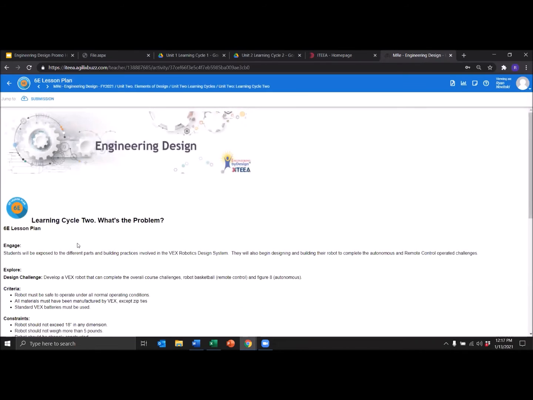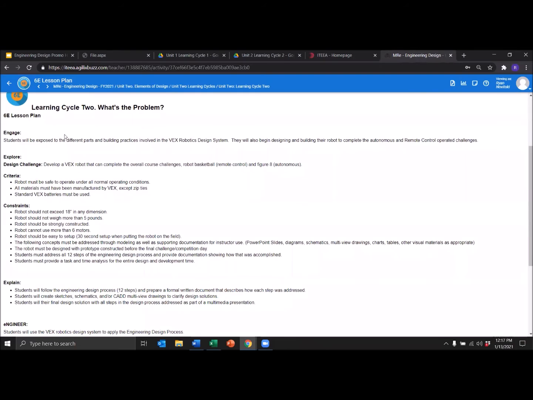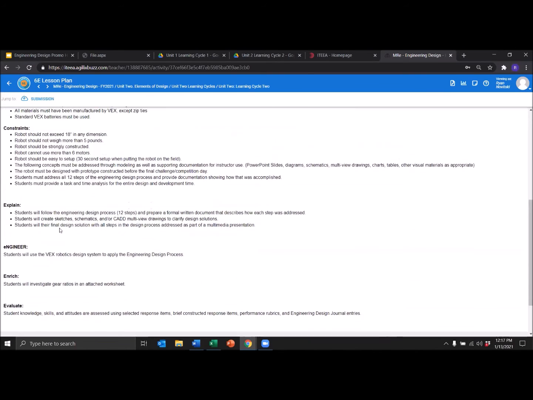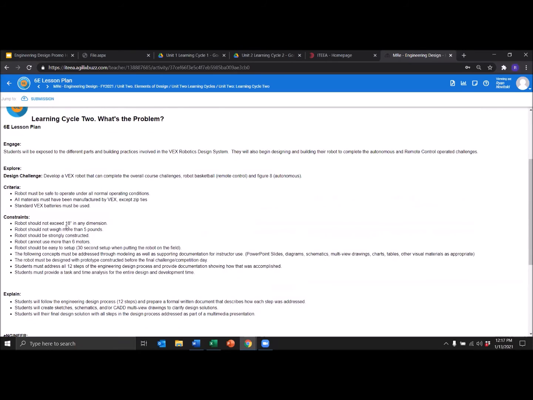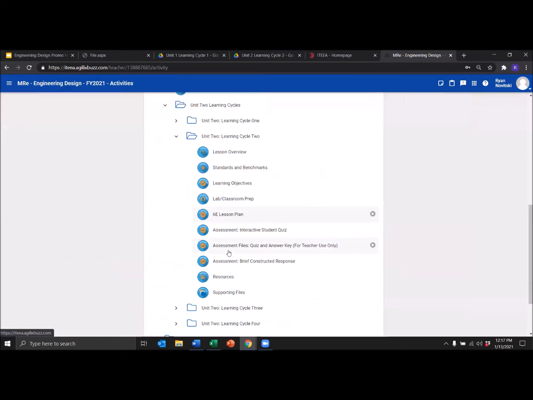As mentioned before, the lesson plan is in a 6E format that has engage, explore, explain, engineer, enrich, and evaluate that helps the educator to instruct the students effectively towards mastery of the content. The resources and supplementing files are built within here, as well as assessment and interactive quizzes, your overarching learning objectives, what to do to be effective in the lab or classroom to prepare for it, and your overarching standards and benchmarks which help to drive your content overall.